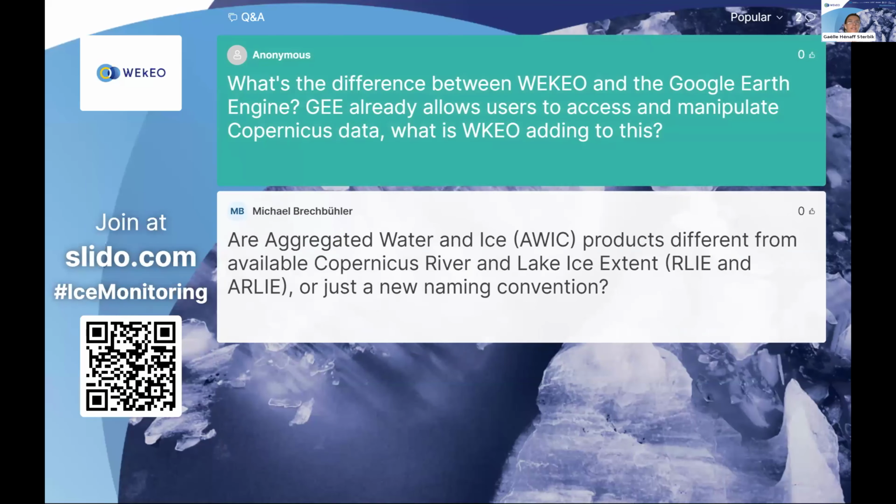So this one, I guess it's an open question, so maybe both of you could answer. If you have an answer, what's the difference between WEkEO and the Google Earth Engine? GEE already allows users to access and manipulate Copernicus data. What is WEkEO adding to this?